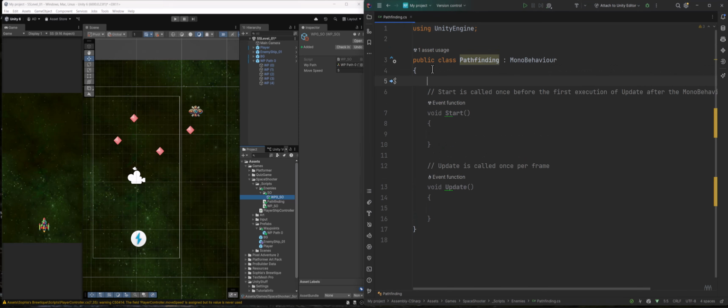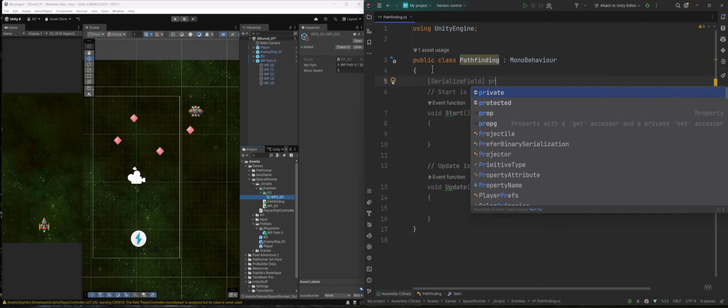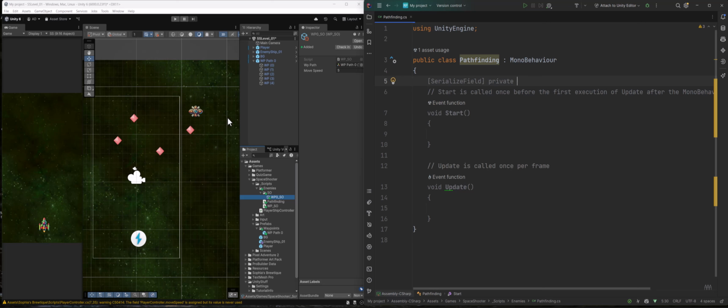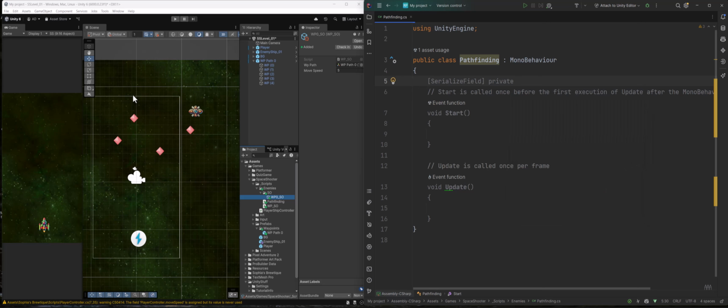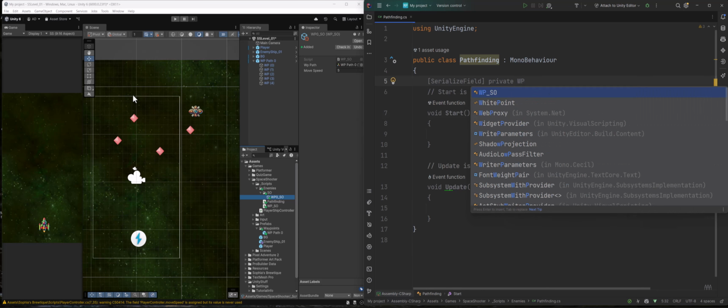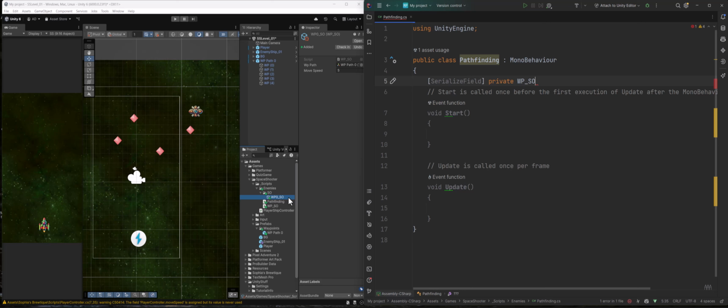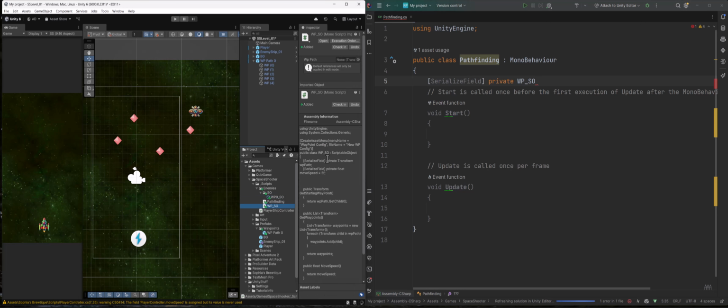So inside of here, I'm going to create a new serialized field. And this serialized field is going to be an exposed private variable. And it's of the same type as our scriptable object. And actually, it's of type WPSO, which is our scriptable object. Sorry, this is our scriptable object. This is the script.